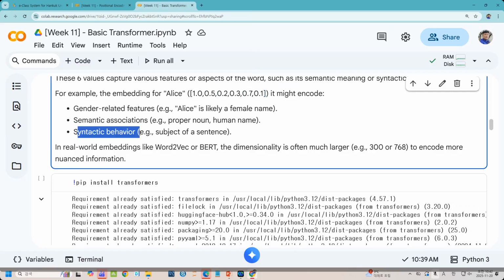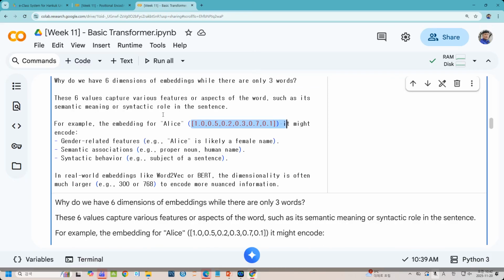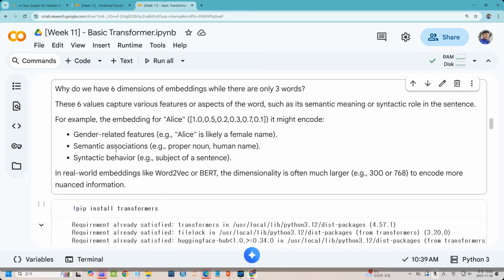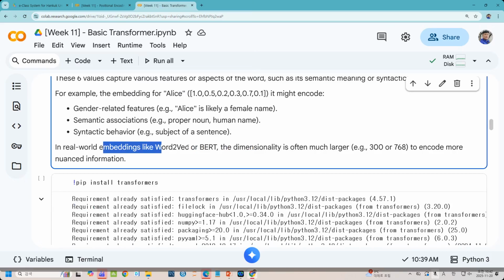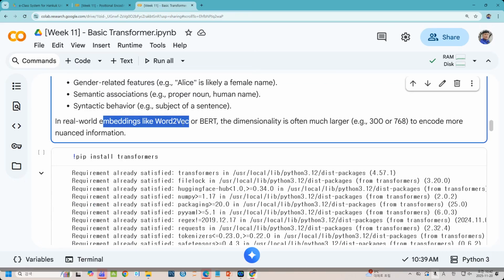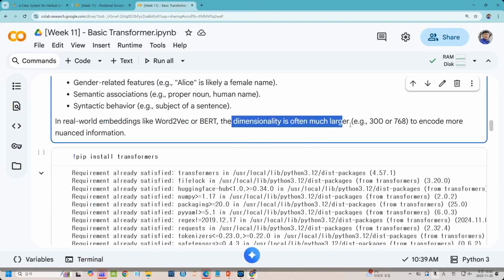Syntactic behavior. So we want to check whether it is a subject or an object or a place, something like that. Yeah, those kinds of things can represent the features of one word. In the real word embeddings, you already learned Word2Vec or BERT. So we will learn BERT next week. The dimensionality is often much larger.